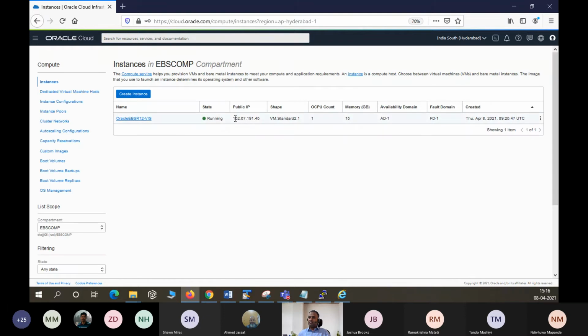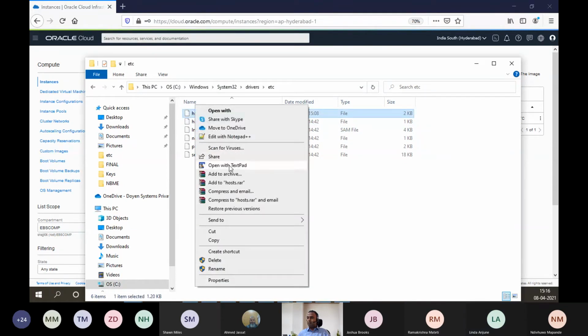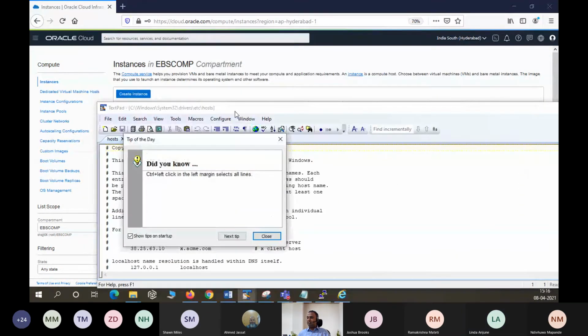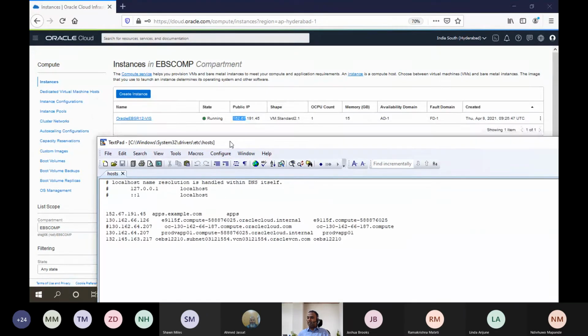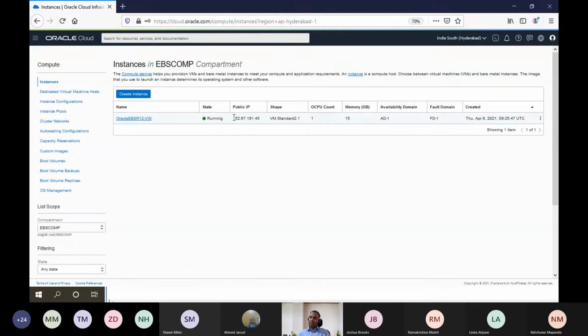And if you can see over here, 152.167. One minute. I'll just show you the etc hosts file. Open with TextPad. There you go. This is the etc hosts file, and in it you can see the IP address that we've given for apps.example.com, 152.167.191.45, and that's the IP address that we have over here for the instance that we just launched.